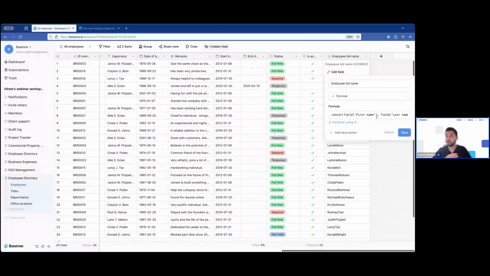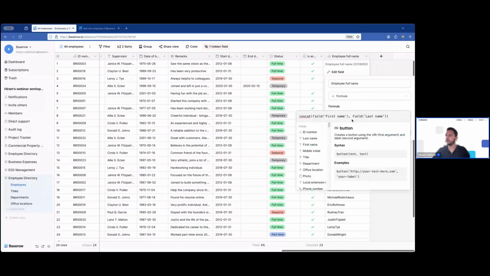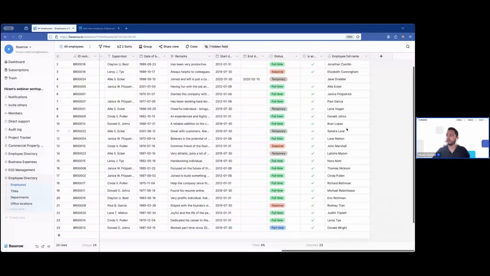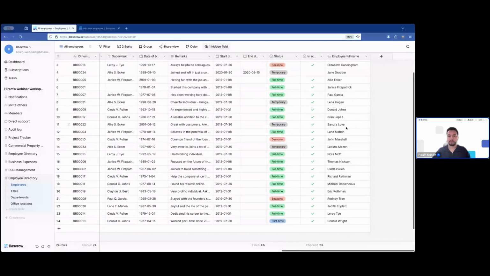What we're really asking for is we want to concatenate the first field, we want to add a space, and then we want the last name, right? So in here, after our first name, we use space, and then the last name. So now when we save this, we have a nice looking employee full name field. Of course, we can also add the middle initial and so on and so forth.